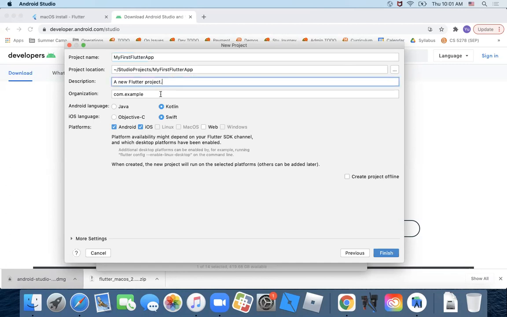Description, you can put it. Organization, this is also important because, just like Java, they're going to use your domain name as the package name prefix. So one suggestion I have is don't name it com.example. You can name it anything you want, and you don't have to own the domain. For example, in our case, it's edu.cpp. Or you can just use your own, like my name.